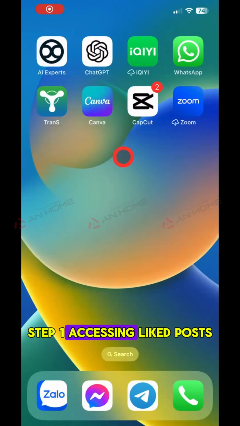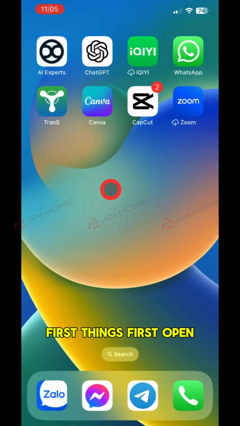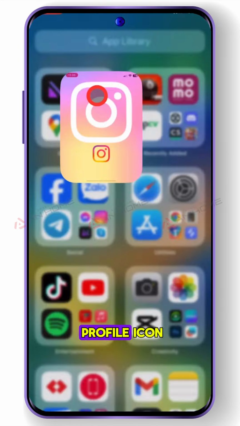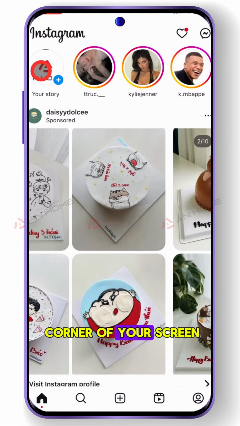Step 1. Accessing liked posts. First things first, open your Instagram app and tap on your profile icon at the bottom right corner of your screen.